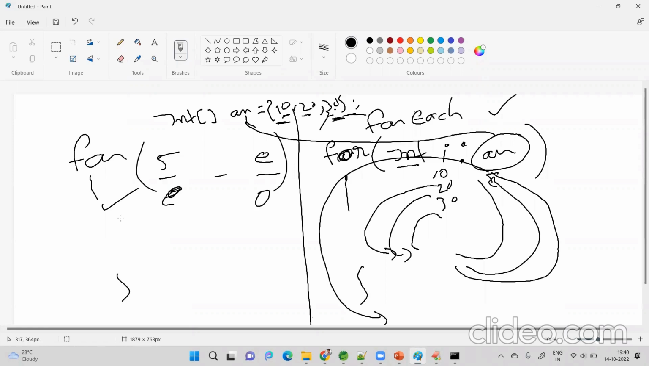If I just want to get elements one by one, I can get them in for each. But here, if we use I equal to I plus 2, I start with 0. If you use I plus 2, it will go to each second element. First it will go to 10, then I plus 2, like that. But in for each, there is no control.